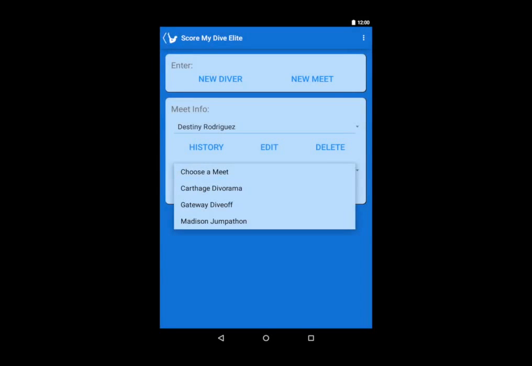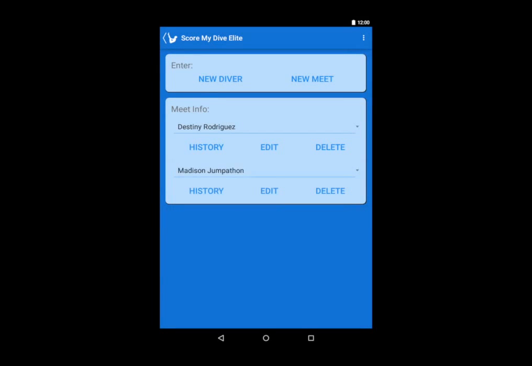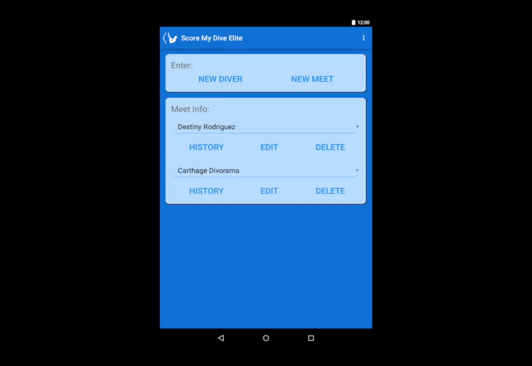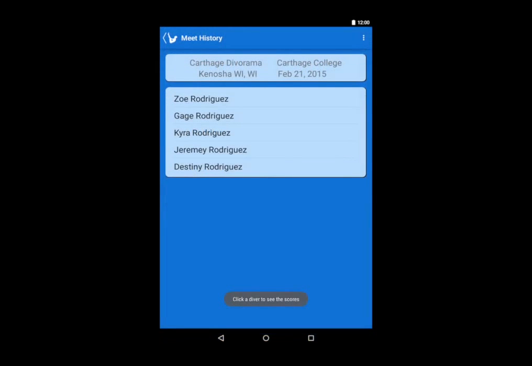Same thing with the meets. You can edit the meet, you can delete a meet, or you can see the history. Like I showed you, actually I told you this before, you can see all the histories. This is just like the meet rankings. But say you want to see the history of who was on Carthage at the Carthage meet, there you go. It gives you the dates and everything. Gives you all the divers' names.